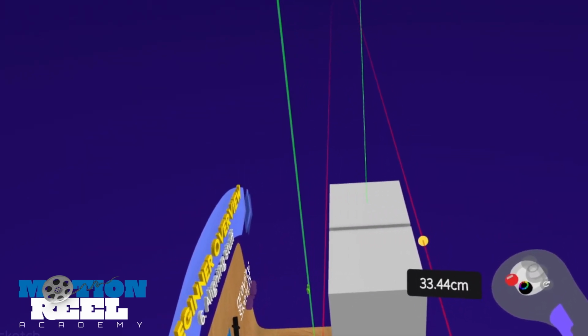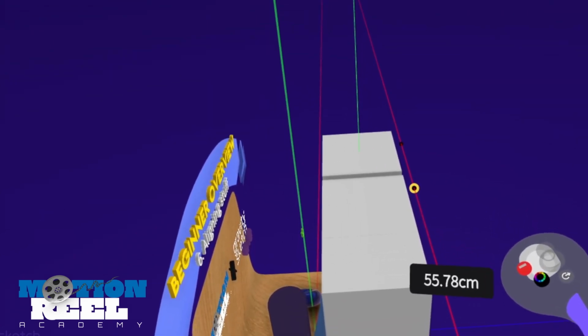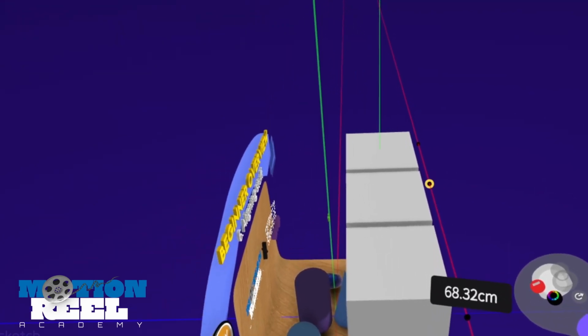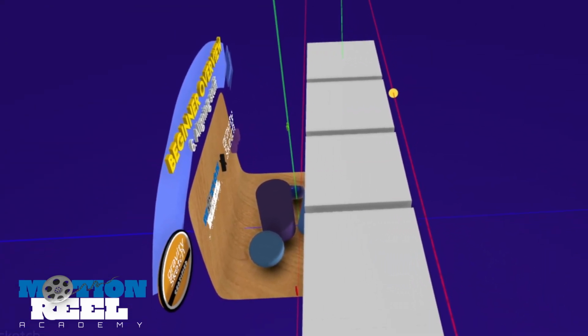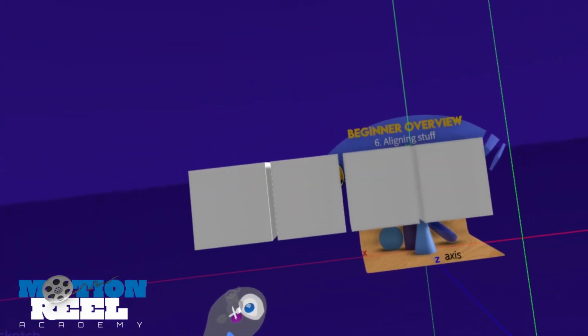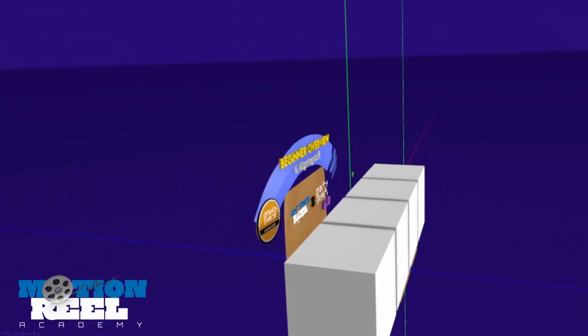So let's say I want just a little bit of spacing between each one, fire off the trigger, and now when I move down to the next one, it will snap to that exact increment for my next duplicate. Fire again, and again, and again. And here I have, in perfect alignment and perfect spacing, these 4 cubes.